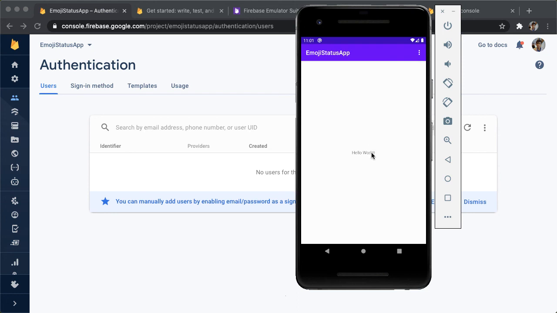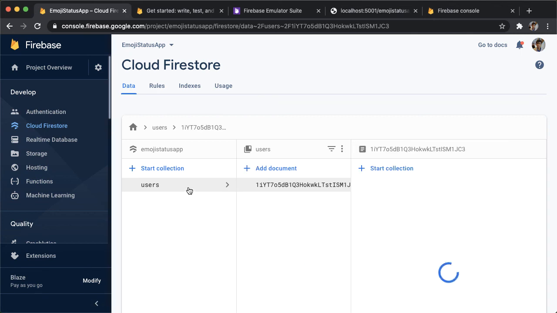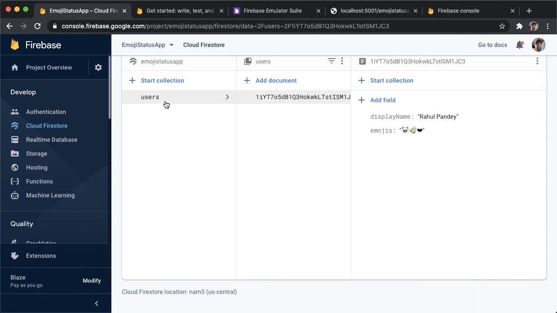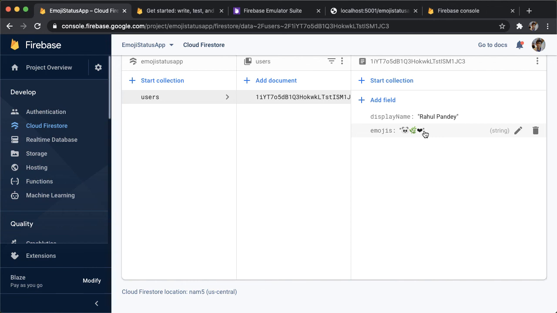Okay, so that seems like it worked because we were able to navigate to the main activity. So if I refresh this page, we should now see that user, which is me, show up. Okay, that's great. Now if we go into Cloud Firestore, we do see a new users collection, which is awesome. And here we have this document, which is a display name of the user who just signed in, which is me, along with our default emojis. It's amazing.